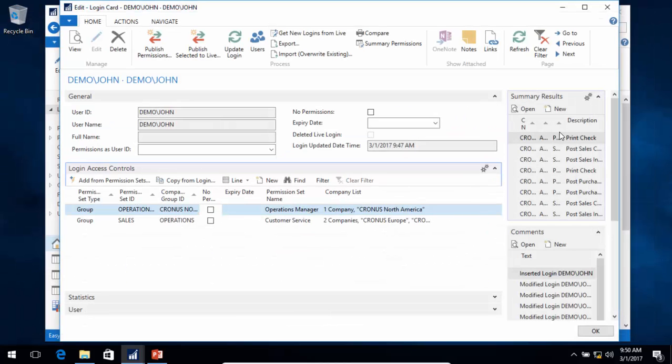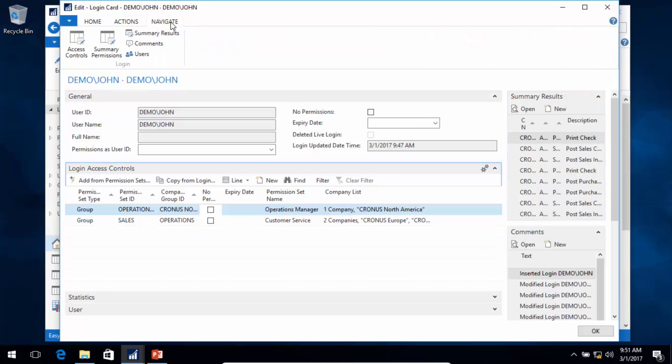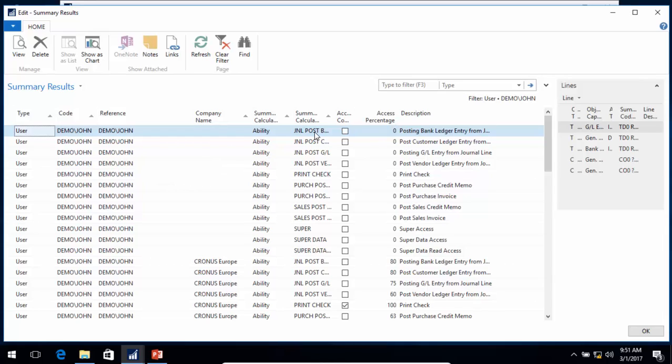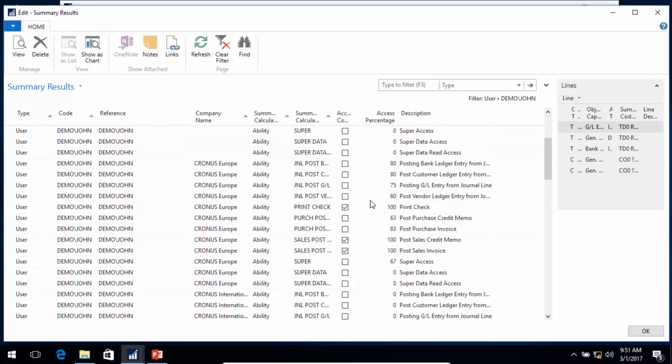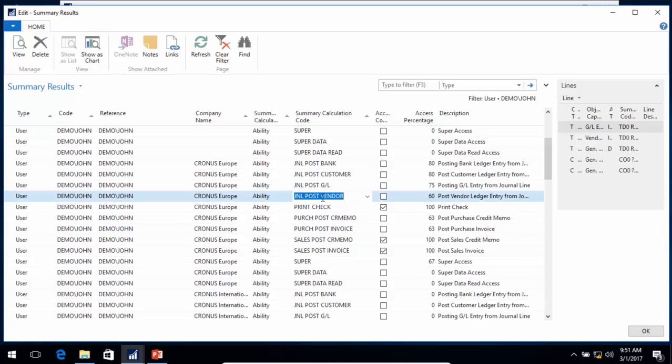And that's exactly what is called a summary result out here, or based on a summary calculation. If I take a look at these summary results, I will see for my user John, we calculated abilities for all companies and for individual companies. And the ones that have access complete basically means John is able to do that 100%. So for example, posting a journal in here for the vendor, I would only have 60% of it.